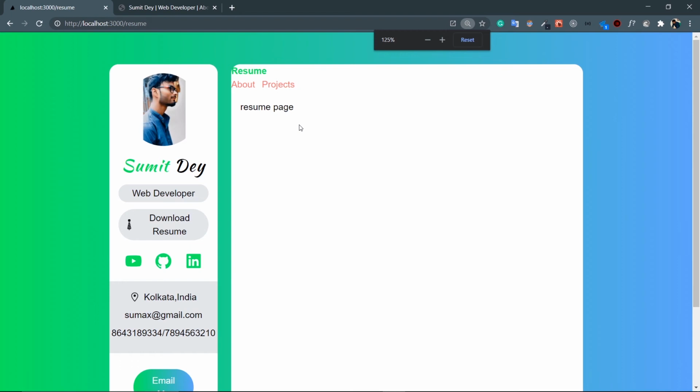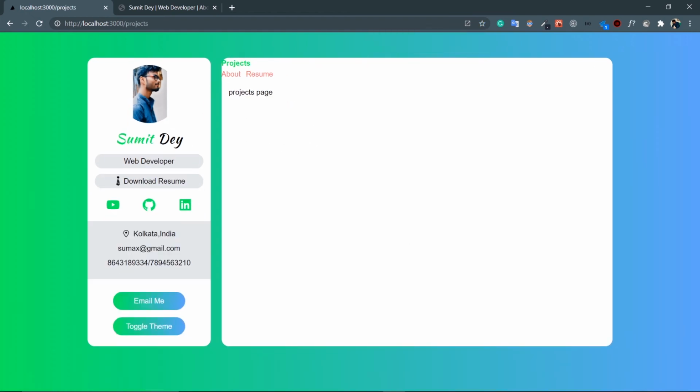Let me just zoom in. Just click on about. This is my hello world, which is our index page. Click on projects page. Beautiful. Let's add some Tailwind CSS.